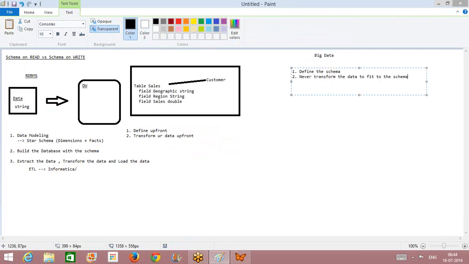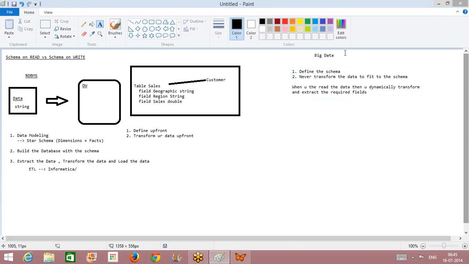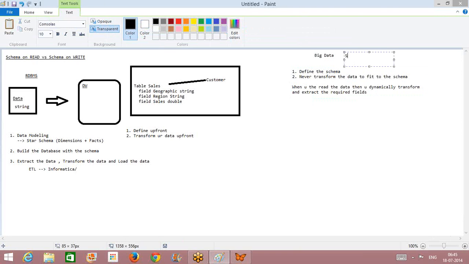What you do instead is, when you read the data, you dynamically transform it and extract the required fields, and I will explain this. This is known as schema on read. Schema on read means schema validation on read, or the schema is applied on read. In the traditional case, the schema is on write actually.